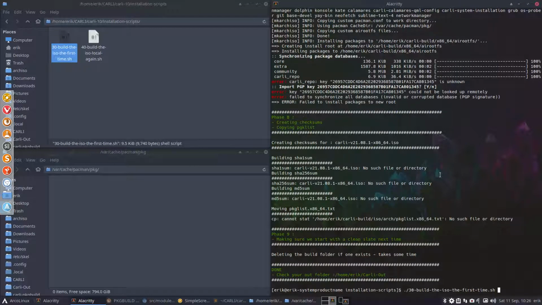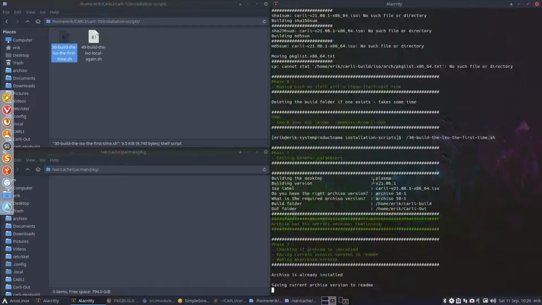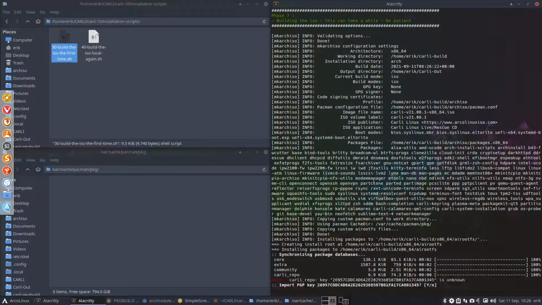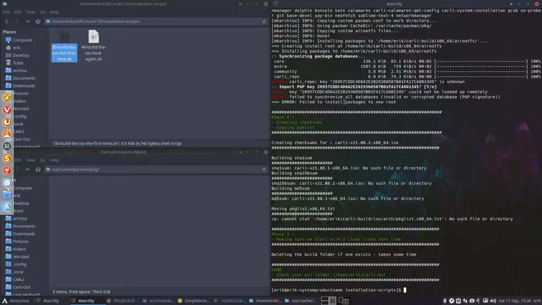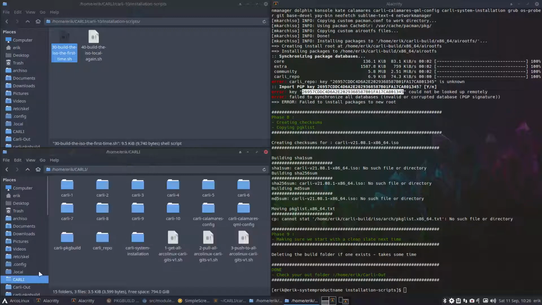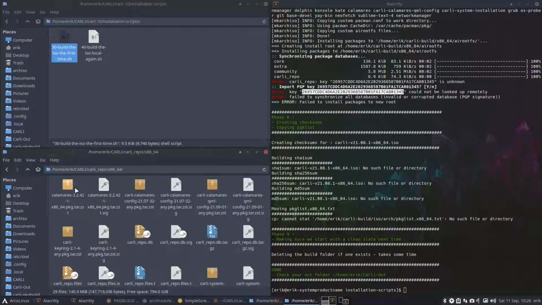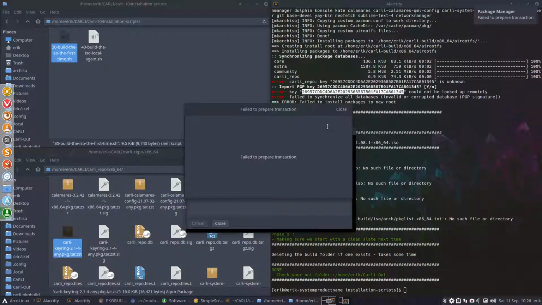So I'm gonna try this again and see what this thing here says: Carli repo key is unknown, could not be looked up remotely, failed to install. So that's, again, I told you there's no need to do keys because it's always a mess with keys. So now I need to figure out again, why is he doing this? Do I have a problem? How should I approach this? I think I would go to the Carli repo, this one, wondering why he's doing this again, right?